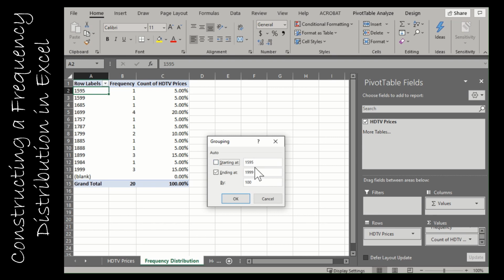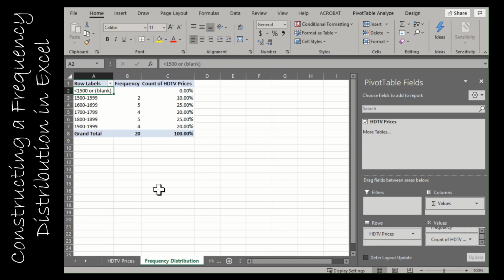But remember, I want to start at 1500, so I have to uncheck that box, because if I check it, it's going to default to the lowest value. If I uncheck it, I get to choose to start at 1500. And of course, I'm going to leave this one at ending at 1999 because remember my bins would be 1500 to 1599, 1600 to 1699, all the way up to 1999. Clicking OK, as I can see, has now cleaned up my frequency distribution.